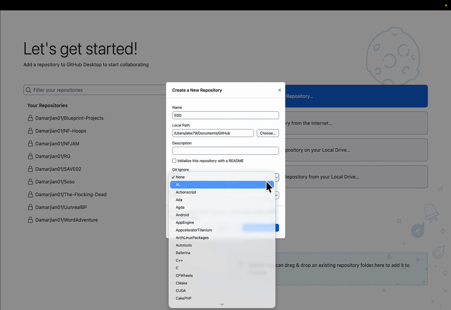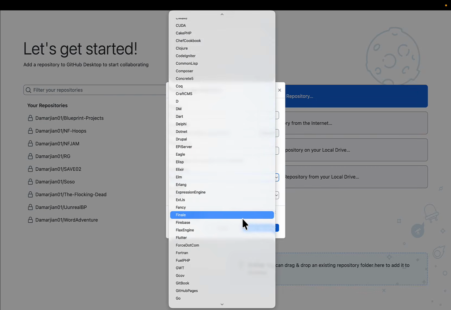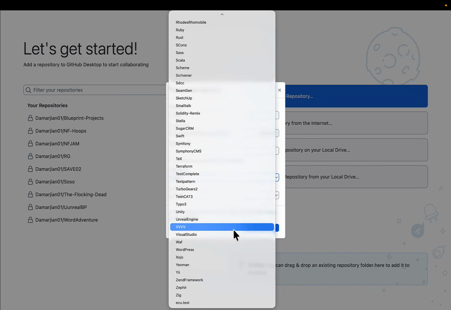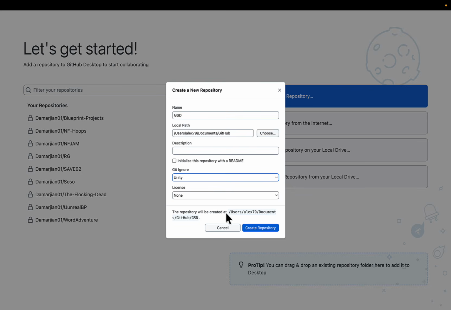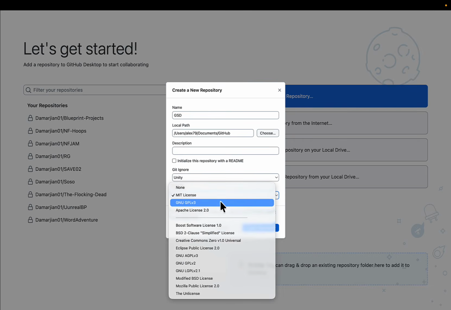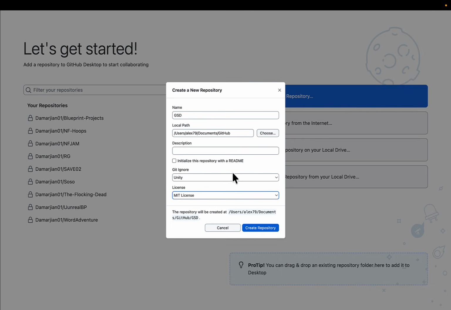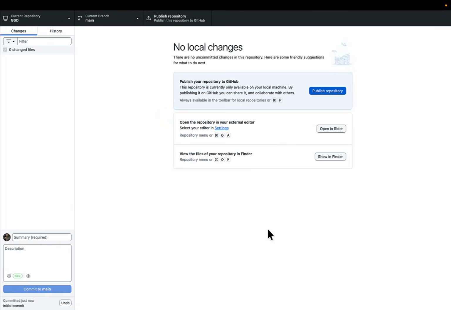Under the git ignore, make sure that you select Unity, and that's going to remove a lot of the meta files and things, not all of them, but the ones that are going to cause you merge conflicts. So I'm going to go ahead and hit Unity here. Under the license, MIT license is fine. And in the license part, to be honest with you, research the different ones. It depends on what access you want to give people, whether it's open source or whatever. And go ahead and click create repository.